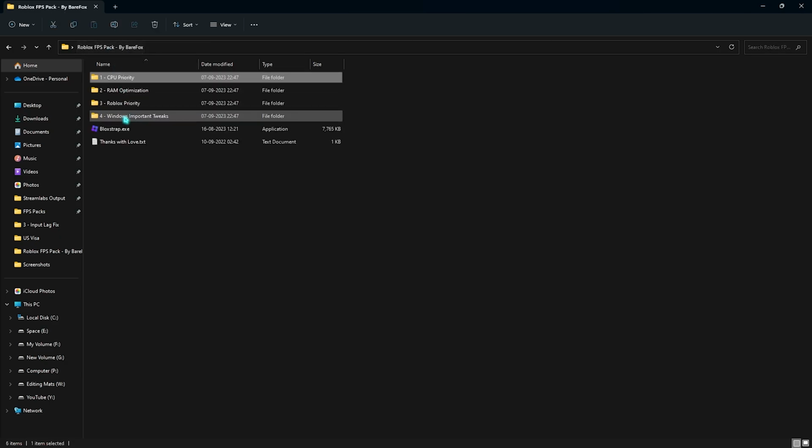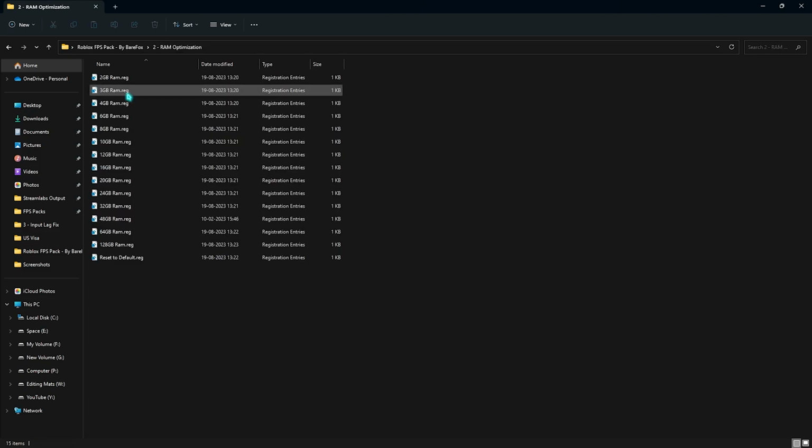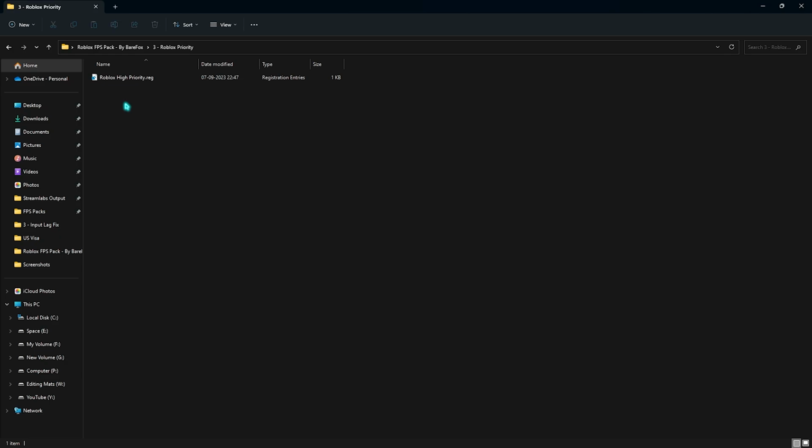Now go back to the second folder, which is RAM optimization, and over here I have left a ton of presets. You can select between them. I am using 32 GB RAM, so I need to use the 32 GB RAM registry. It could be different for you, so you need to apply it according to your RAM. I've also left a reset to default registry right over here just in case you want to revert the old settings.